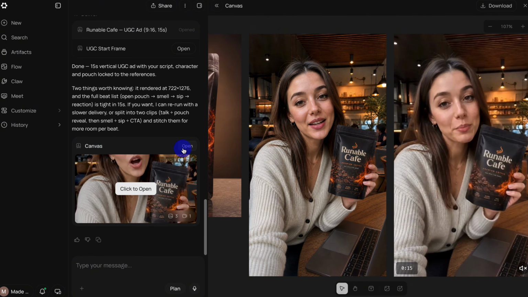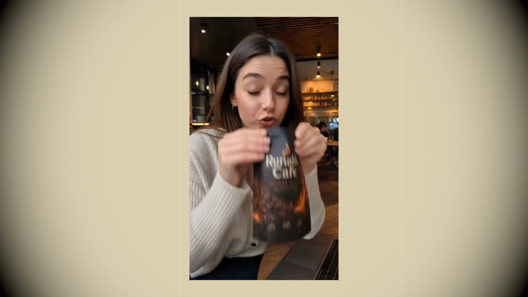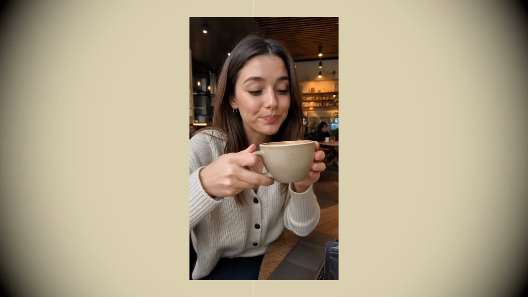Now let's preview it. All my coworkers have been talking about Runnable Cafe for the longest time, and I'm finally about to test it out. First of all, it smells so good. Wow, this tastes unbelievable. I'm never going back to regular office coffee again. You should definitely try Runnable Cafe.